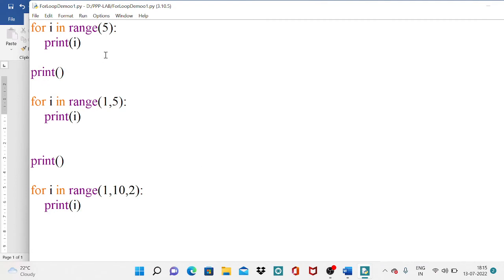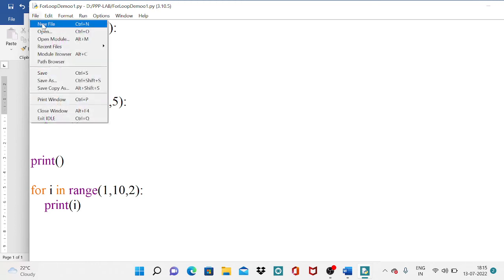Now one more example, we can also pass negative numbers. Suppose I want to print the series beginning from 10 up to 1. I want to decrease. After 10, I want to print 9. After 9, I want to print 8, 7, 6, like that. So how can we do it? I will show you one more program.